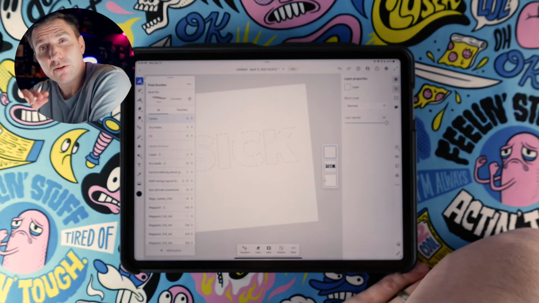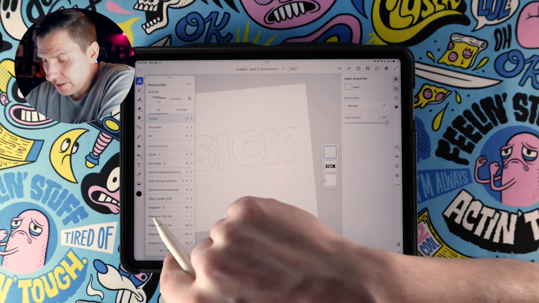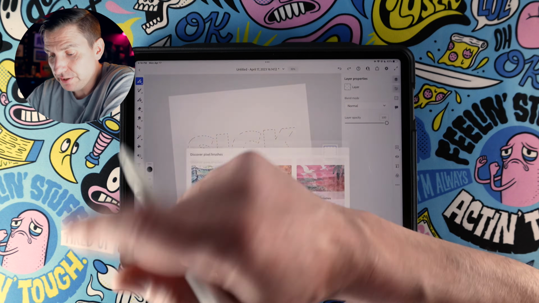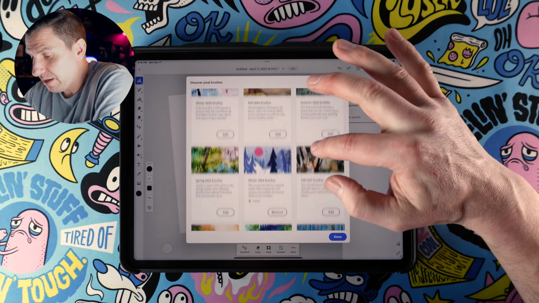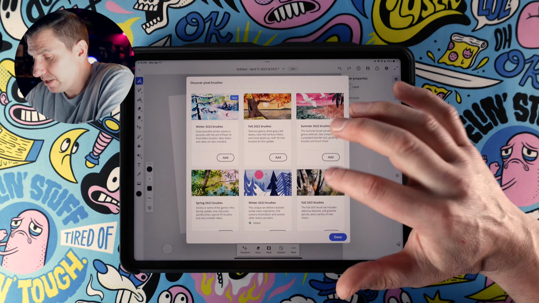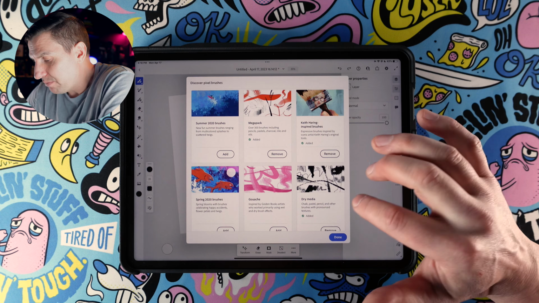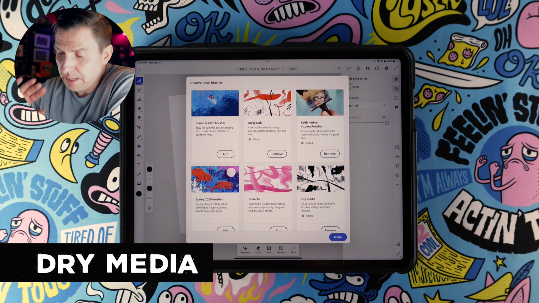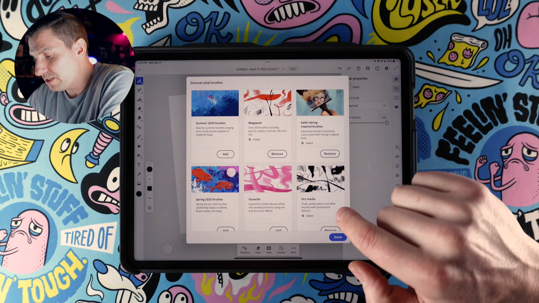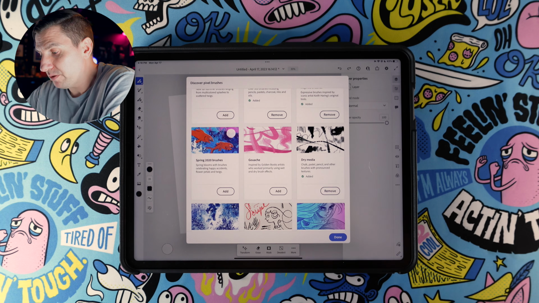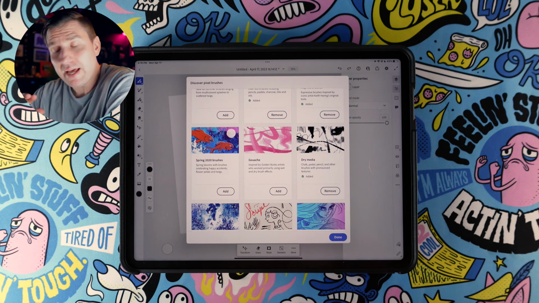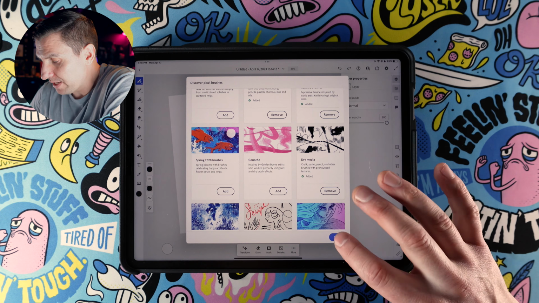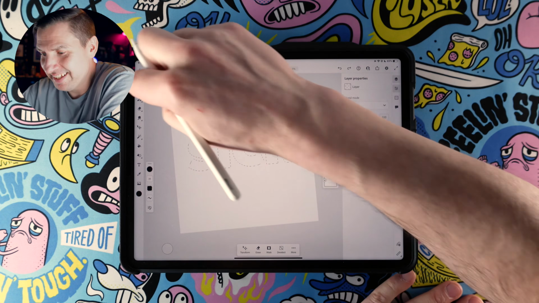So if you don't have any good ones that you like, I recommend going to add brushes, and then you can go to discover new brushes, and then you can just grab any one of Kyle Webster's brushes in here. If you look for the dry media set, there's lots of great options there for texture. To keep things simple, I'm just going to use these because these are readily available to be instantly added to your Fresco if you're using the premium version of Fresco. So I'm going to hit done because I already have mine added.